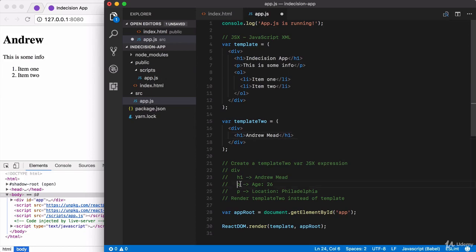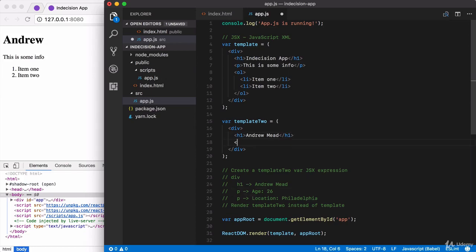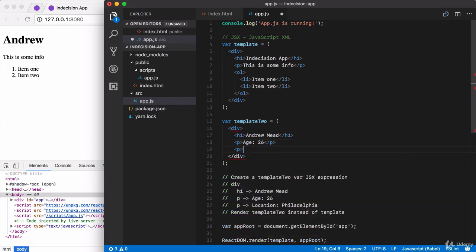Next up is the paragraph tag down below. And for the paragraph tag, I wanted you to use age: space followed by your age. I'm going to put 26 in there, and then we're going to move on to the last paragraph tag, location. Right here, location: space, in my case, Philadelphia, in your case, wherever you happen to live.